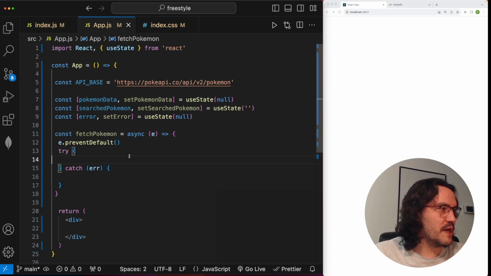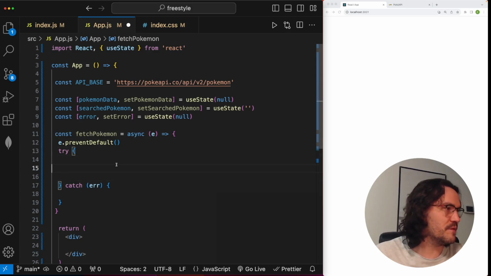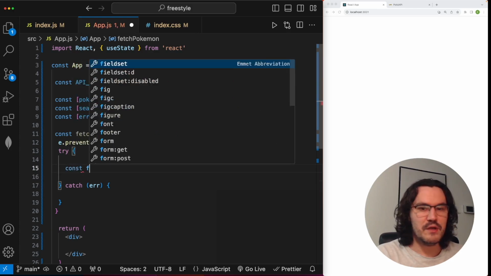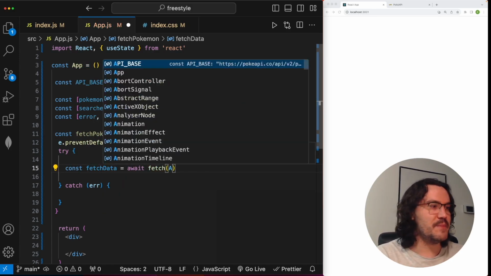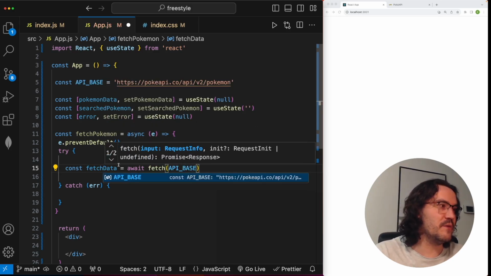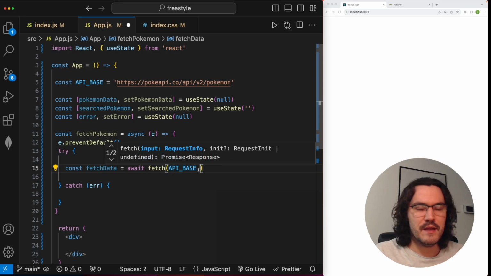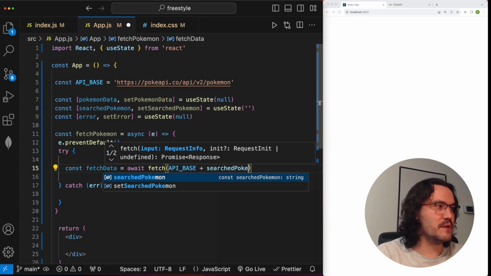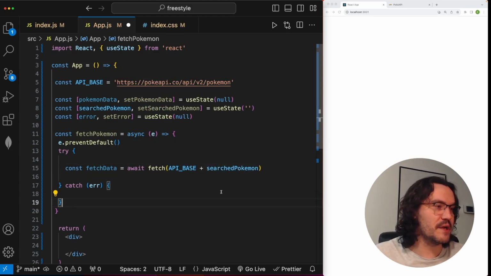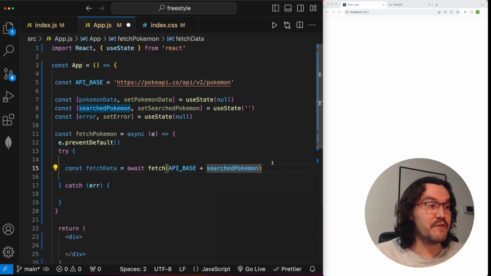And then in the try block here, create a little bit more room for ourselves. We're going to go const fetchData is equal to await fetch. We're going to use that API base URL that we already declared up here on line 5. And then we're going to go plus searchedPokemon, which we'll cover in a sec how we're going to get that value, but this is going to be this piece of state here. For now I'm going to keep it like that, just keep it simple. I'll explain how this is working in a second.